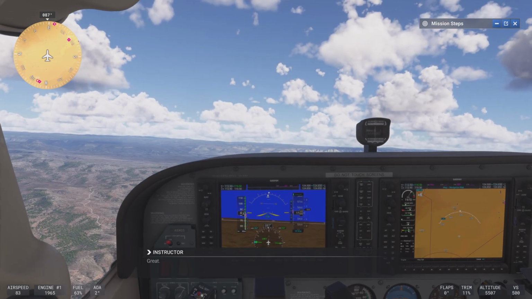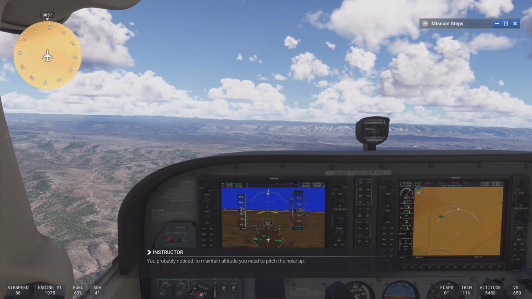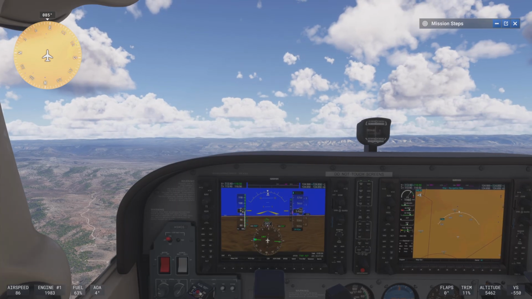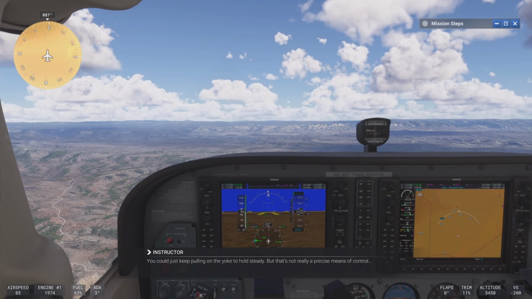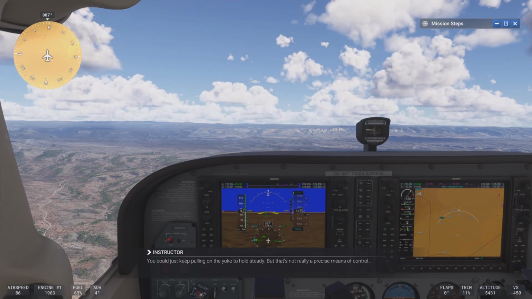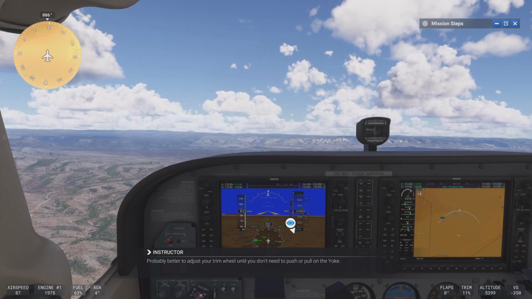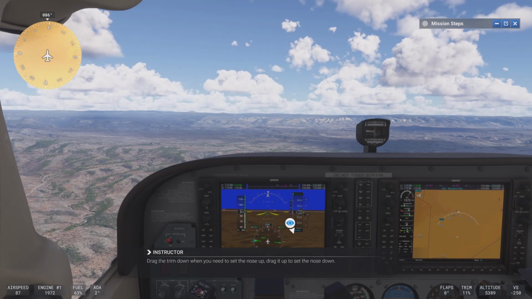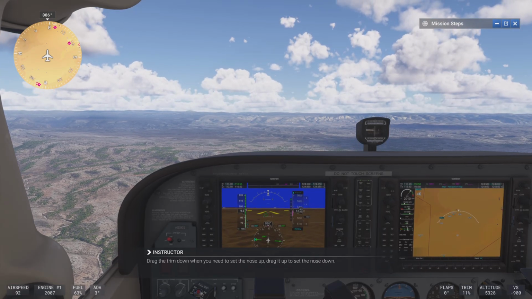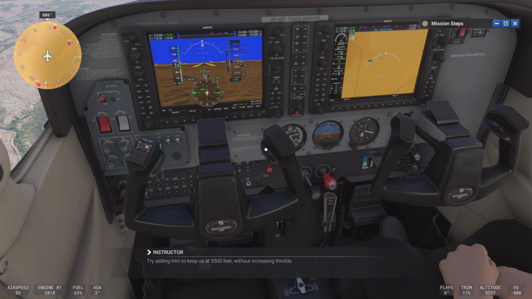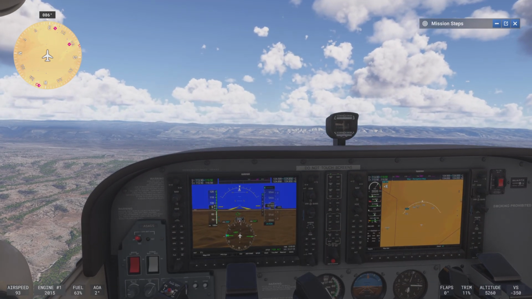Great. You probably noticed to maintain altitude, you need to pitch the nose up. You could just keep pulling on the yoke to hold steady, but that's not really a precise means of control. Probably better to adjust your trim wheel until you don't need to push or pull on the yoke. Drag the trim down when you need to set the nose up. Drag it up to set the nose down. Try adding trim to keep us at 5,500 feet without increasing throttle.